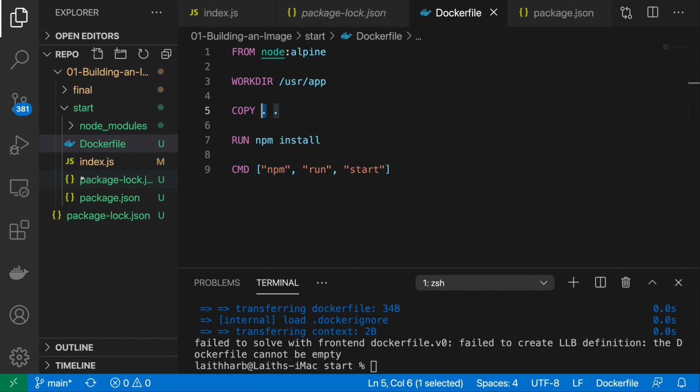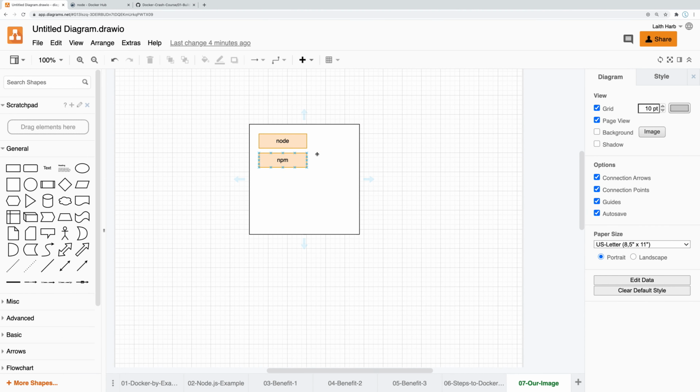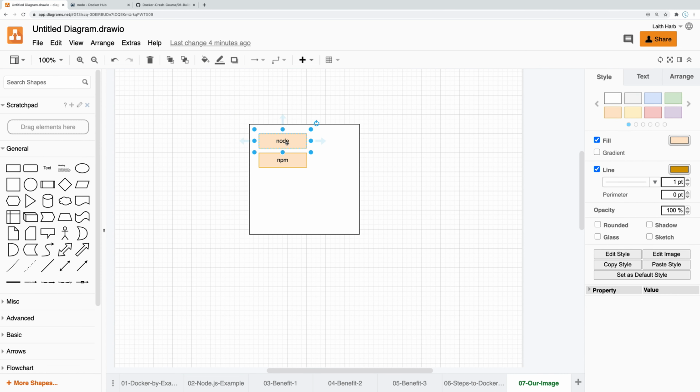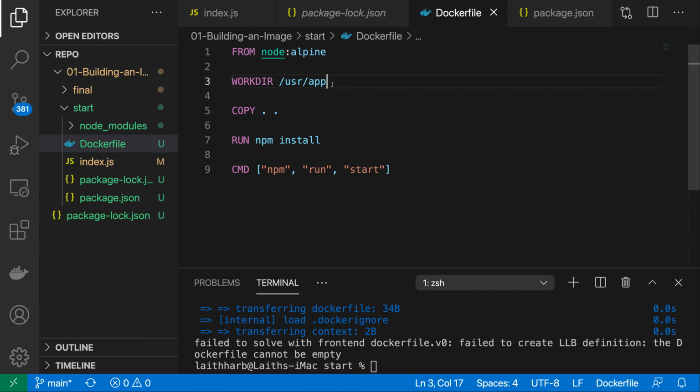So we want to copy everything in there into the working directory of the container. Now, if we don't modify it at all, the working directory of the container will be the root of the container. So it's going to be inside along with npm and node. So let's actually go about doing that right now. Let's just ignore this line over here for a second.